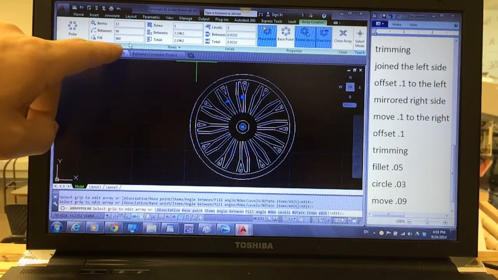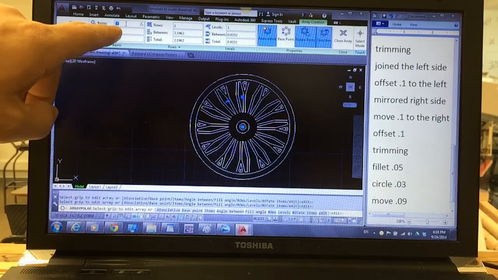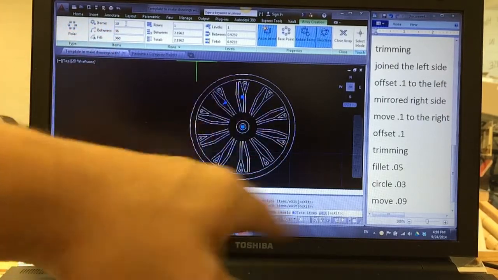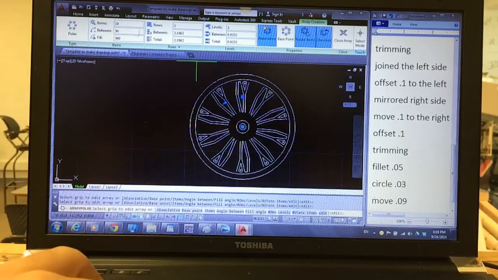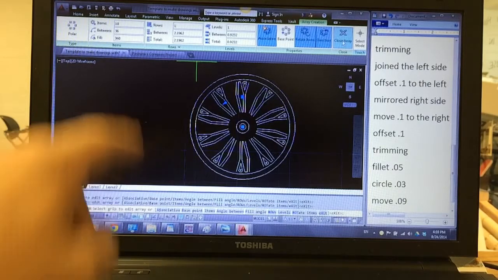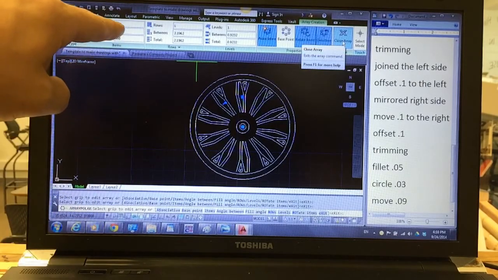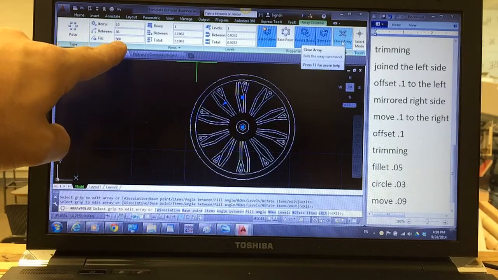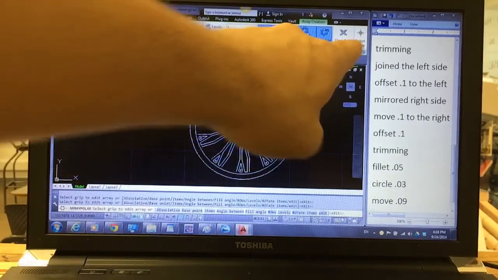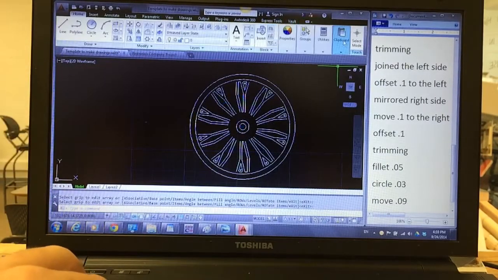You can play with this later, but not right now. And we're going to change this to 10. I think 10 looks good. I'll show you in a moment kind of what goes on and what happens. So we did 10. You just type in 10, make sure you have 360 at the bottom. Once you're done with that, we're going to click Close Array.